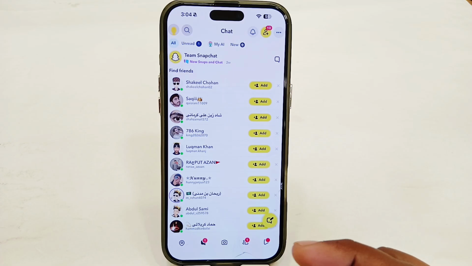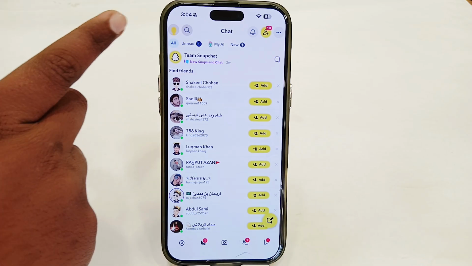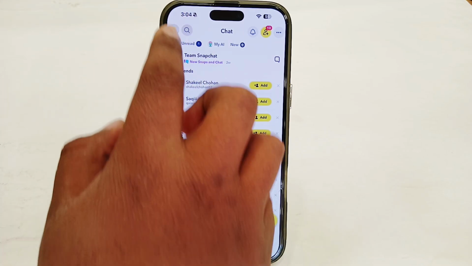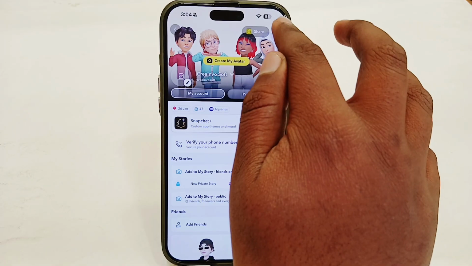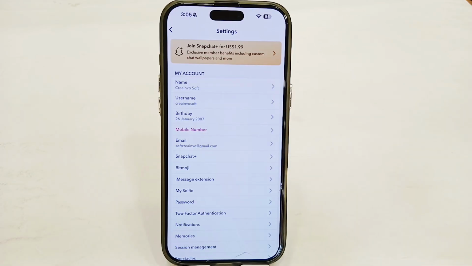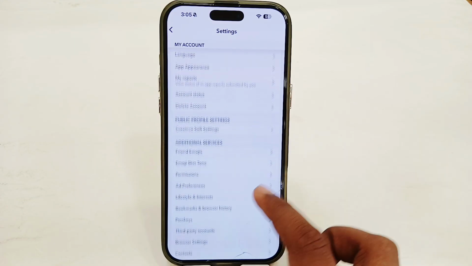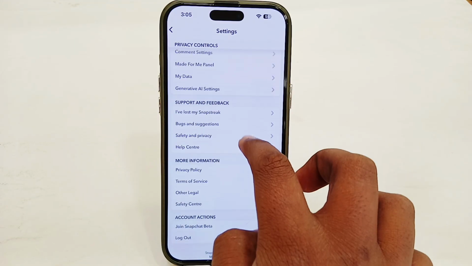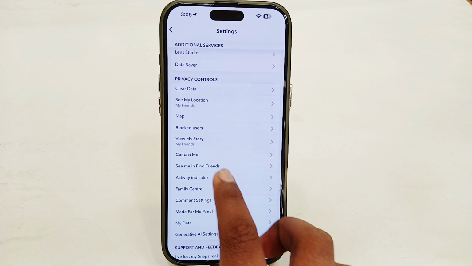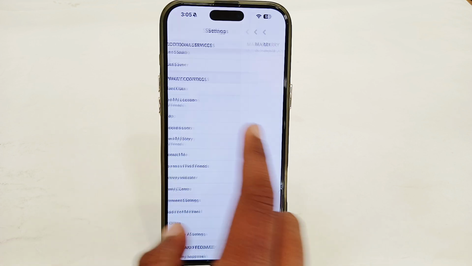And now if you want to unblock the person, just tap on the profile option at the top left. And here just tap on the settings or the gear icon at the top right. And now just simply scroll down and look for the option of blocked users. Once you find it, just tap on this option.